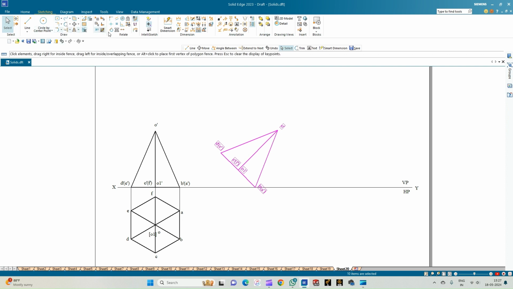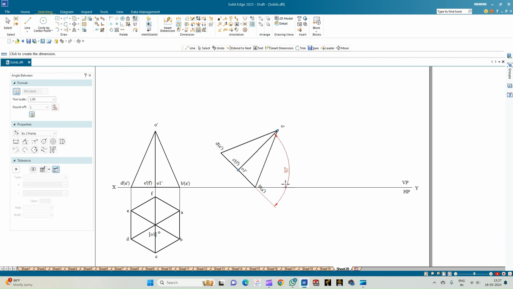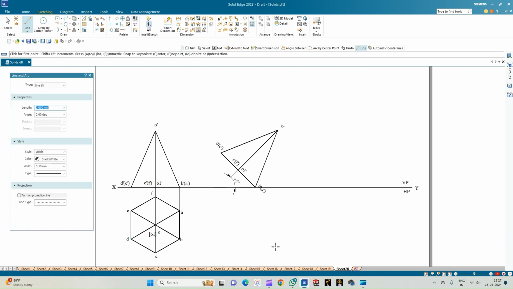So this is the front view of the pyramid with its base inclined at an angle of 45 degrees and also the axis inclined at an angle of 45 degrees. So if you just click this line, you can get to see that it is the inclination at an angle of 45 degrees. So now let us complete the top view for this position.